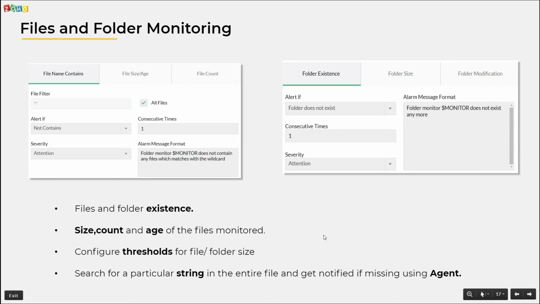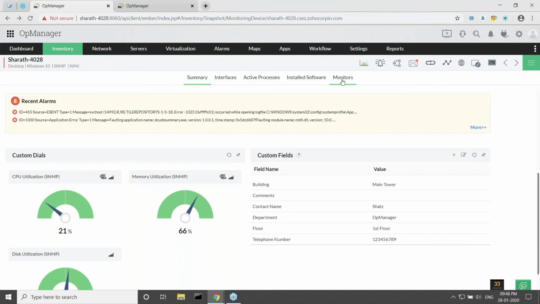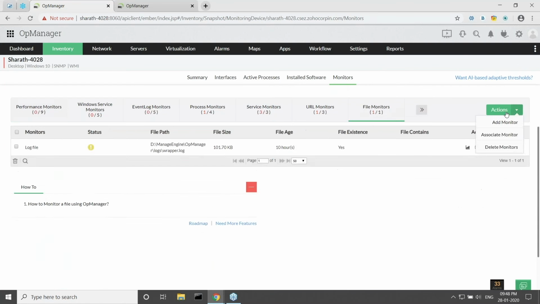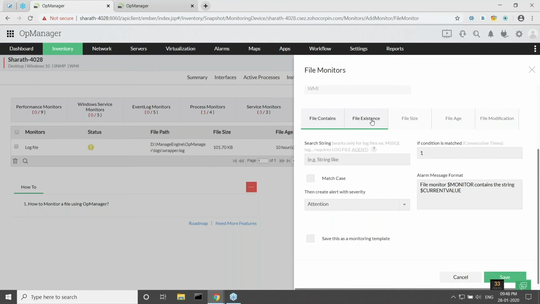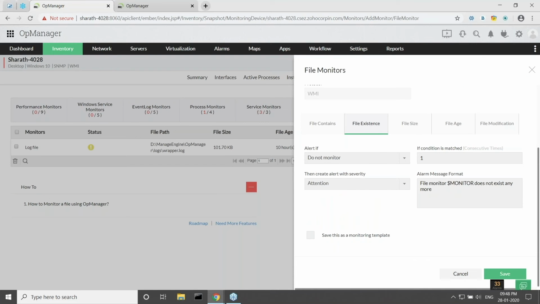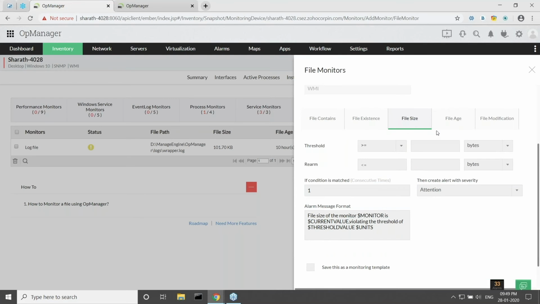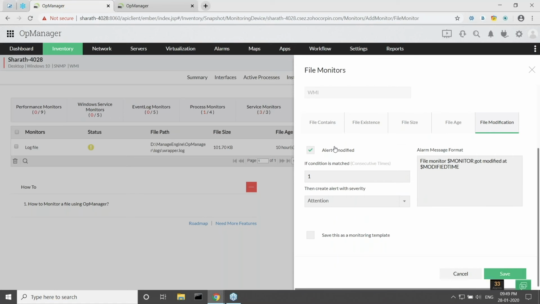Even if you wanted to monitor any of those files like this, say file monitoring, you can just provide the path of the file and let OpManager know how often you want to poll that device. This tells you about the existence of the file and alerts you if it does not exist, the size of the file, setting the thresholds right here, and the age of the file. If it is modified, get an alert on it.